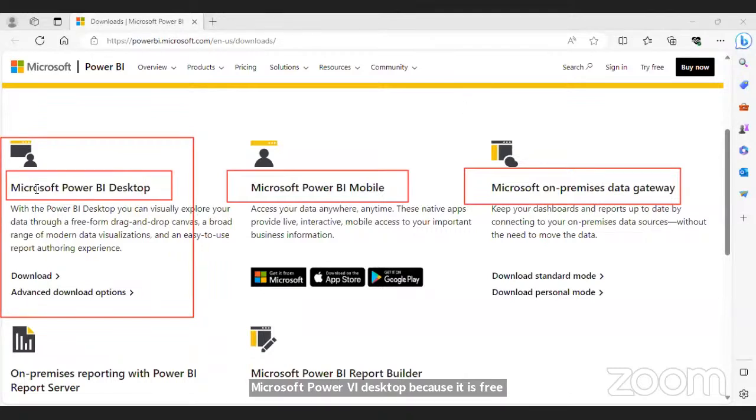Now, Microsoft Power BI Desktop has to be downloaded to your system. For that, you have two different options. You can directly get it from the Microsoft Store if you have it. If you do not, then you can go ahead and get it from the advanced download options. I'm going to show you both options and you can follow the one which is compatible with your system. Let's do it.